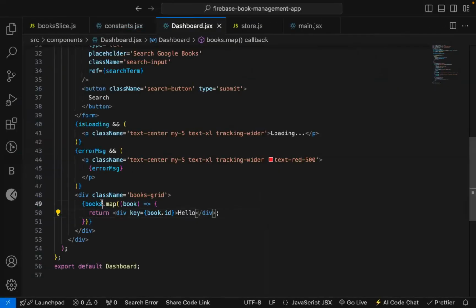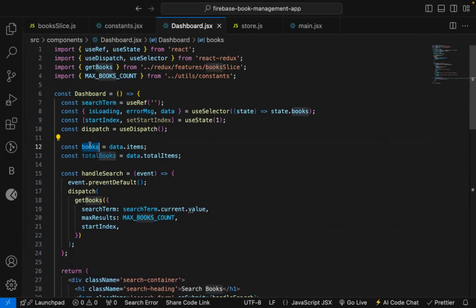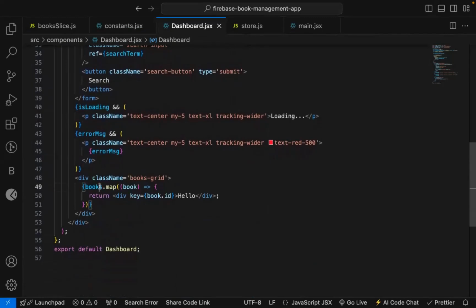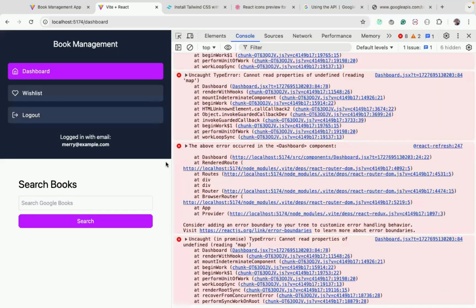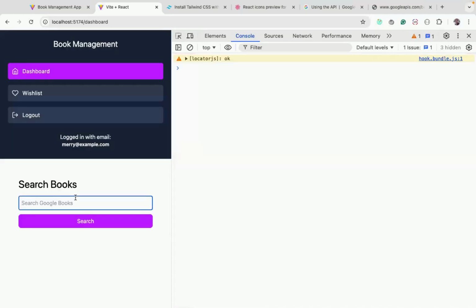Cannot read properties. Yeah, so initially you can see the data is an empty array, and this items property will not be there, so it will be undefined, and we are using map method, so you cannot use map on undefined. So you can use optional chaining here, or you can also assign an empty array here. So if there is no items property, we'll use empty array. So you don't need to use optional chaining. So always try to avoid optional chaining because browser needs to add extra code to handle that.